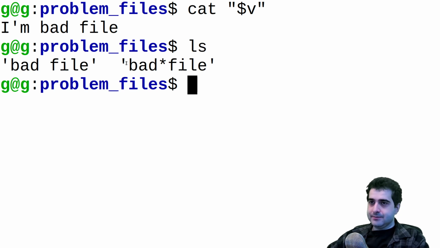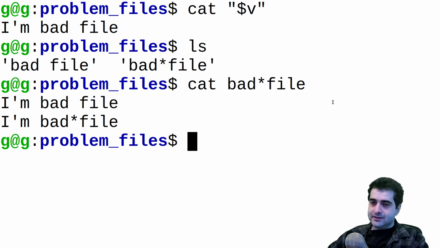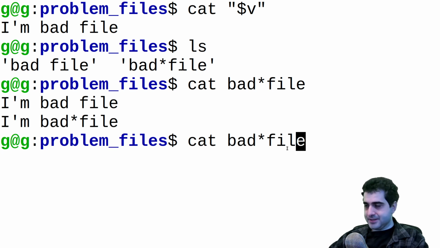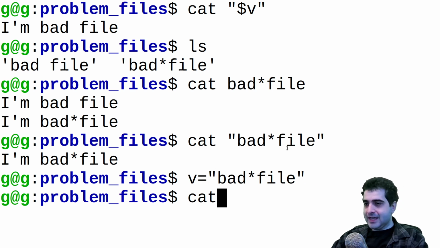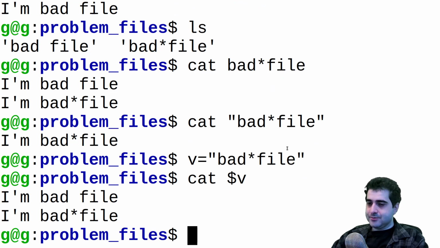So what about this one, bad file? Well, it's pretty much the same problem as the first one, except now we're dealing with the wildcard character. What happens is I type cat and then bad file, and we see that it's not only catting out this file, it's also catting out this file, which is not what we wanted to do. So for example, if we quote this, now we're getting the behavior that we expected. But again, if we assign it to a variable and then we cat out v, we're getting the same problem. So again, you have to quote your variables.